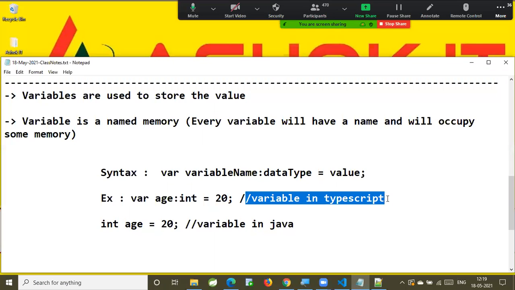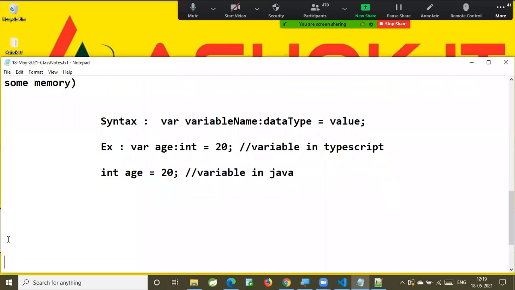Are you able to follow this? The difference between Java variable and TypeScript variable. Are you able to understand the difference between Java variables and TypeScript variables? Very good. Next one, data types.